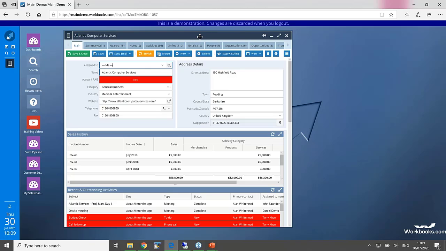Now, dynamic linked items or fields can be used in pretty much any record type throughout the system, and they're quite obvious when you see them. So what I'm going to do is show you a typical example, and probably one of the most common areas I see DLIs used, and that's under the opportunity record.